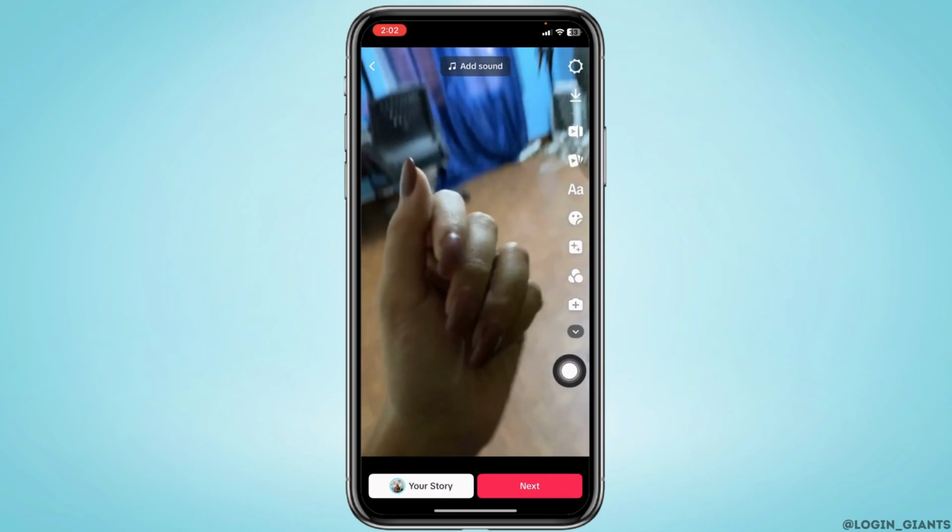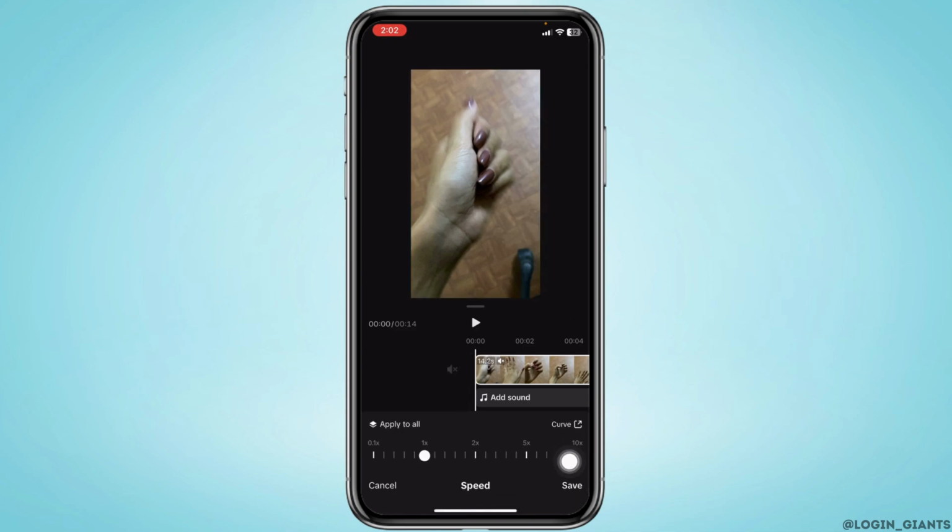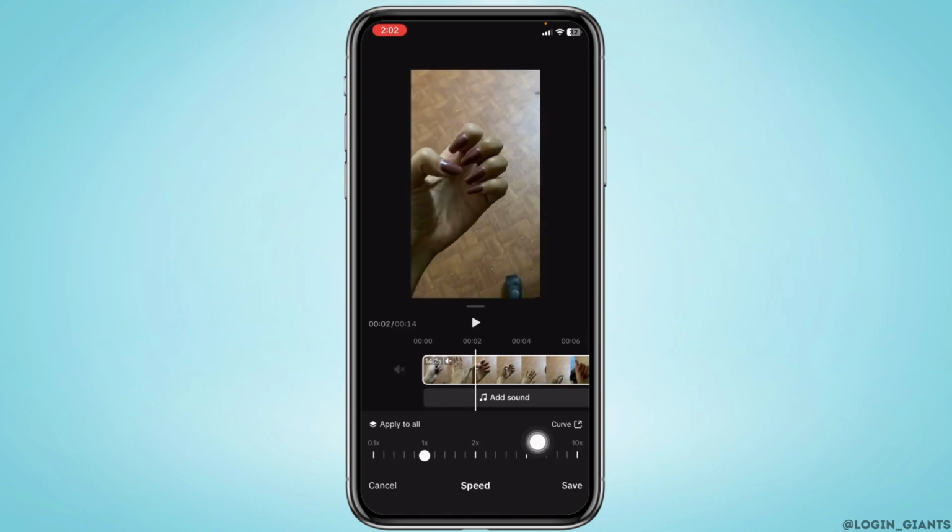Click on this drop down. Click on the option of edit. Again, click on edit. Click on the option speed. Now from here you can easily speed up and slow down your TikTok video.